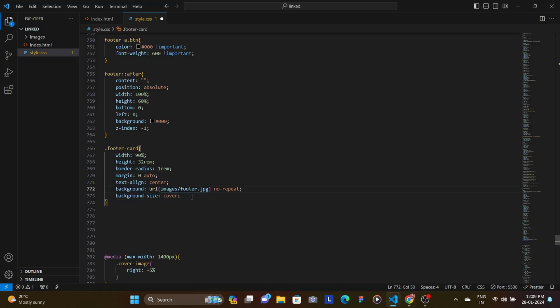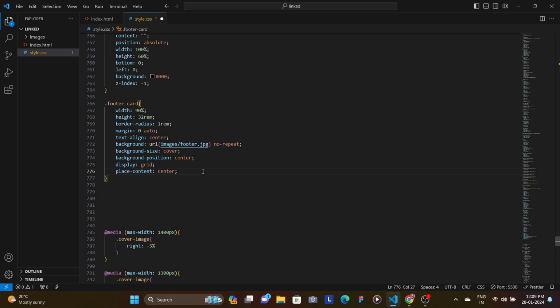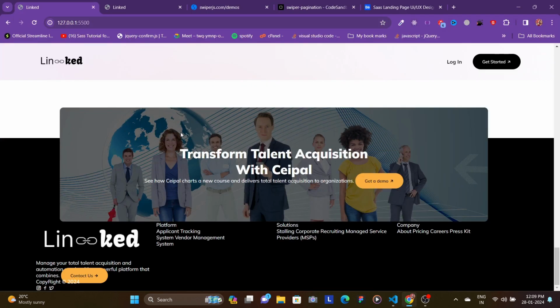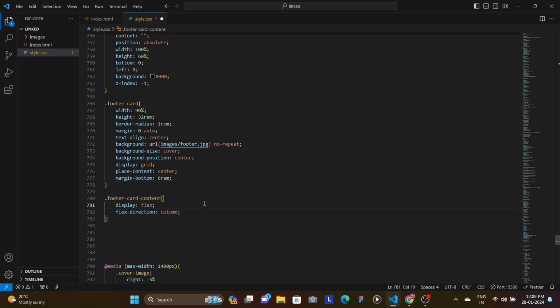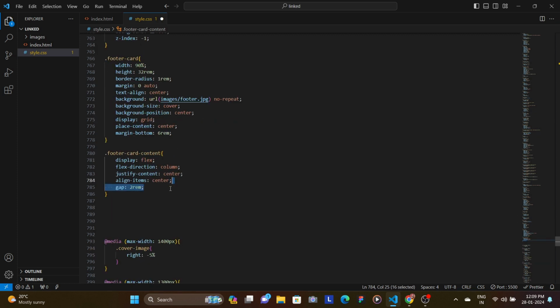Background size needs to be cover with background position as center. Okay. Now we're gonna add display grid with place content to center, so that the footer content is at the center, the footer card content, and then the margin bottom 6 rem. Now we're gonna target the footer card content. We're gonna give it display flex, direction to column, with justify content, align items to center, and then gap of 2 rem.